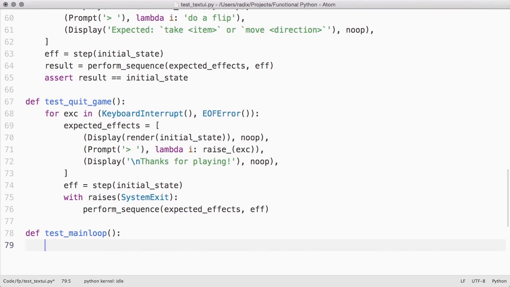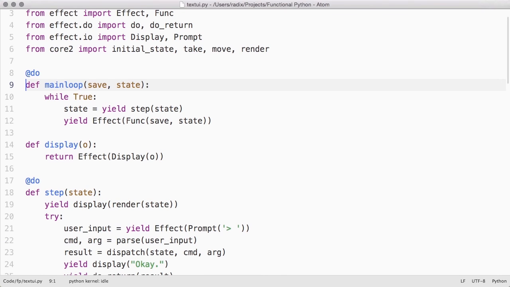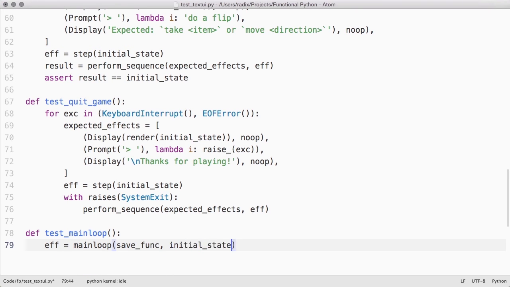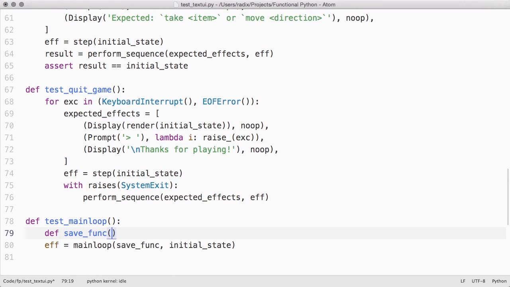Let's consider the main loop function. It takes two arguments, a state-saving function and the initial state to start the game with. The state-saving function has implicit side effects, so the main loop function uses the func intent to wrap it up in an effect to represent it purely. We can test this by expecting that intent to be performed with a function we provide.